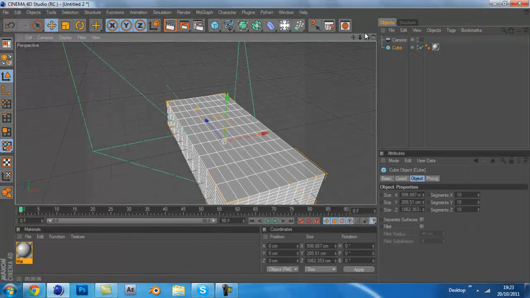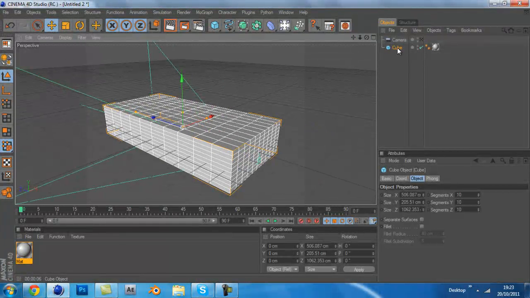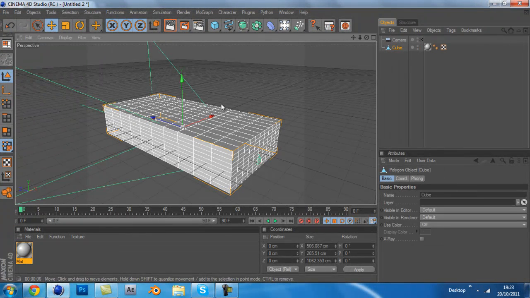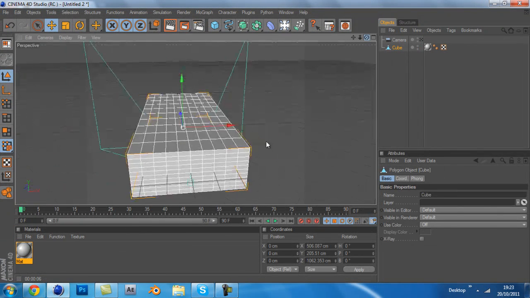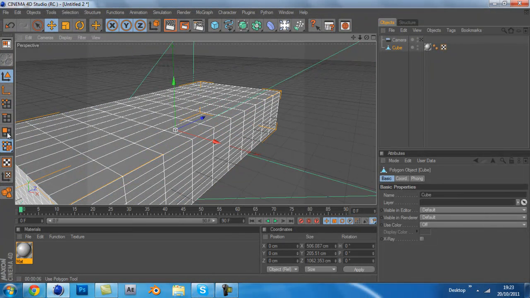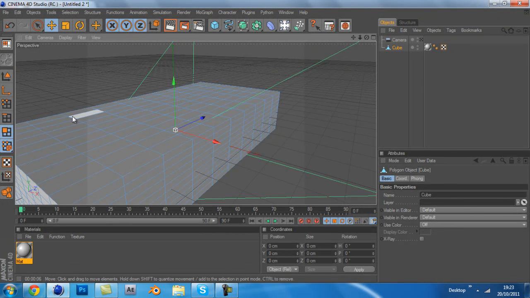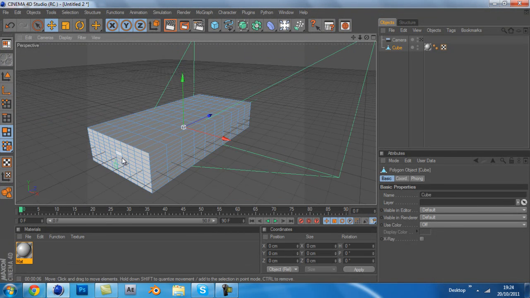And now you need to make this editable. Now just select the cube and either press this button up here or press C on your keyboard. And now this should make it editable. This is why I needed to put segments on first, because now you can't change the segment amount. Right, and then now you go down from this bar here and select this tool. Now you can select each individual polygon.